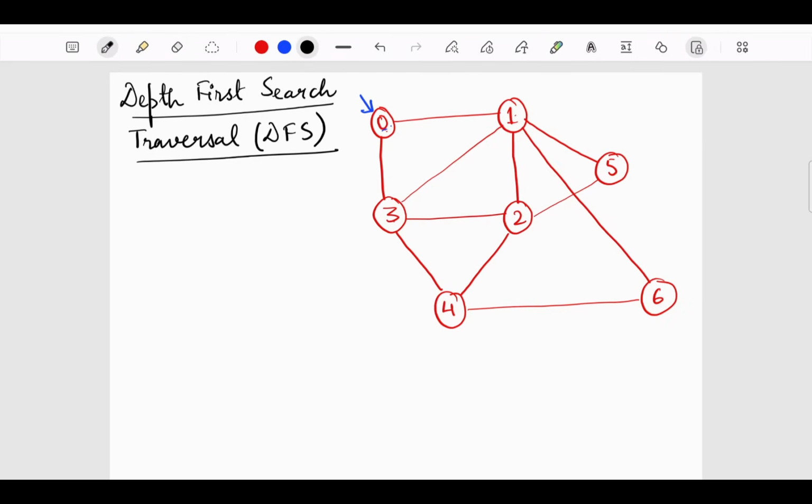Hello all. As we have already seen the first graph traversal technique, which is breadth first search, come let's today see the next graph traversal technique, which is known as depth first search traversal, abbreviated as DFS.